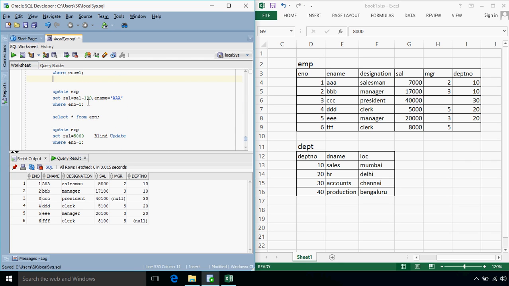But in the other case, first the value of the salary will be read from the table, and then some arithmetic operation will be done, either addition or subtraction, and based on the calculated new value, the value will be updated.